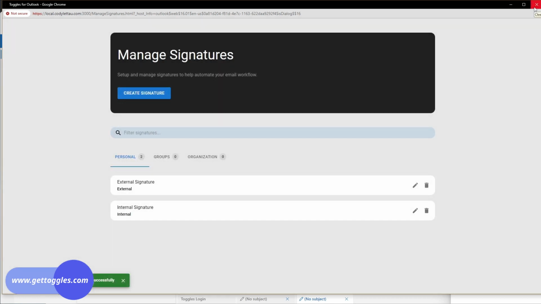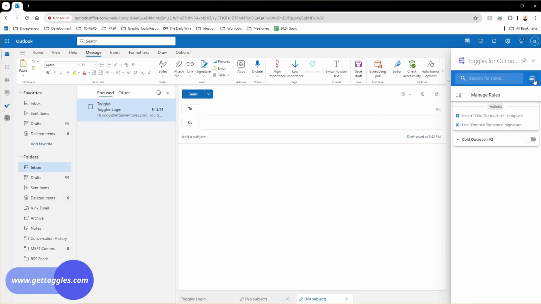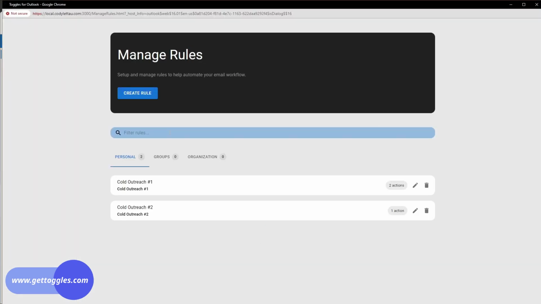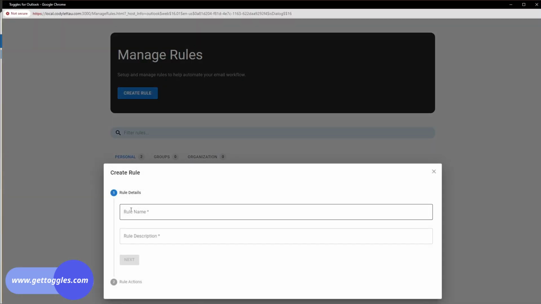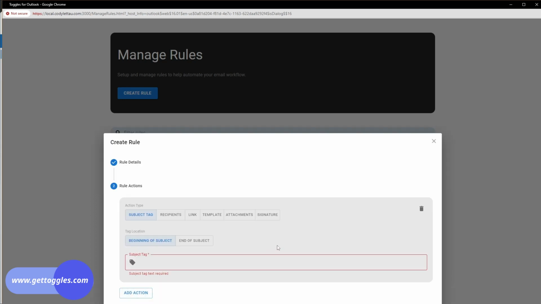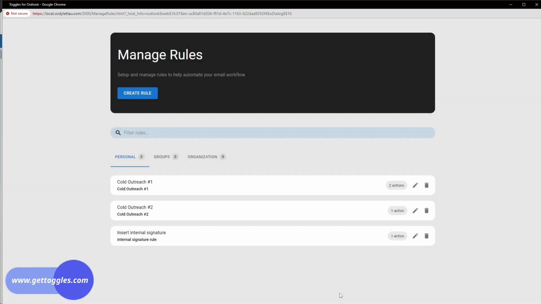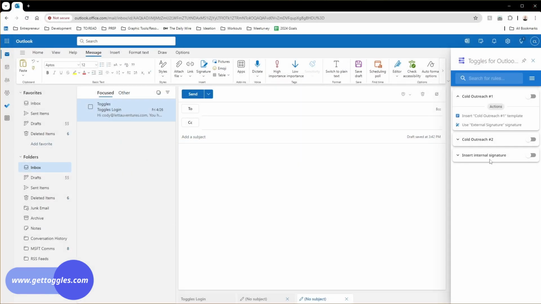I'm going to close out of the Manage Signature screen, and let's go ahead and add that to a rule. I'm just going to create a new rule that only inserts this internal signature. Let's click Next, Add Action. We're going to click Signature again, and now we have both of our options. I'm going to go ahead and click the internal signature and create that rule. I'll close out of the Manage Rules screen, and now we see that new rule that we just created here.